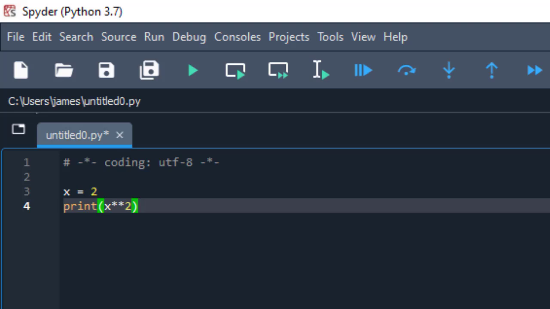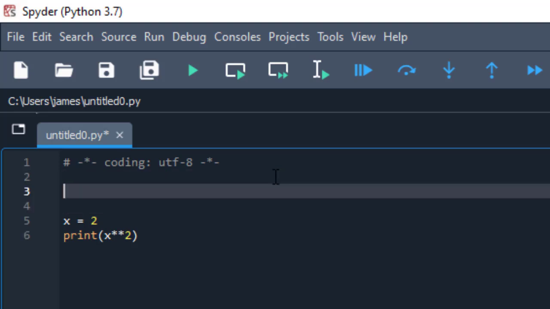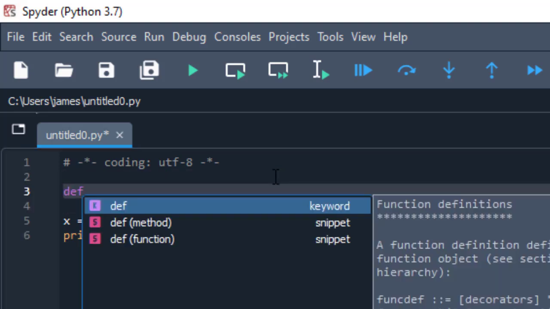Now, this is not a good example of a calculation that you might want to use again and again and again. It's a very simple one just for illustration. But if you did have a more complicated calculation, there would be more cause to want to define a function. And the way you define a function is to use the keyword def for define.